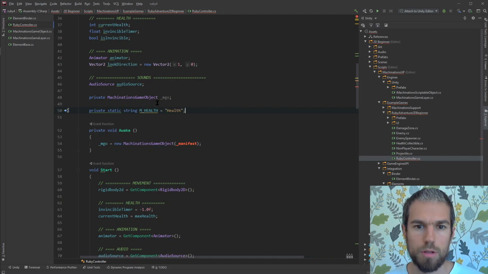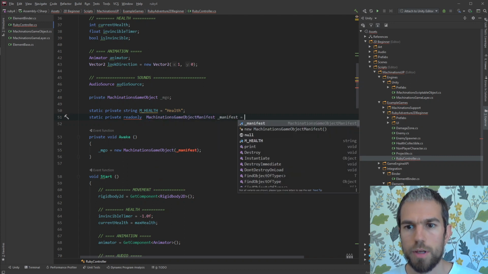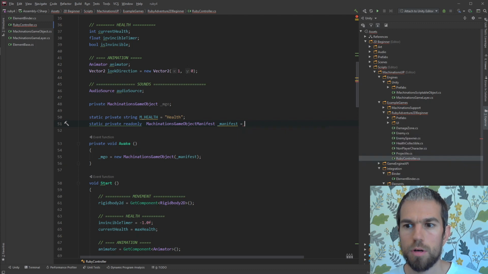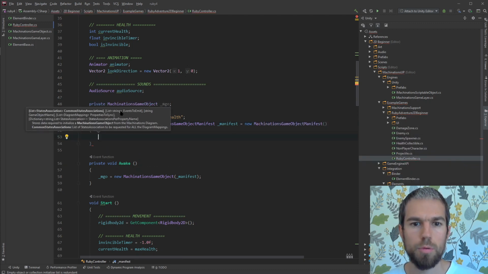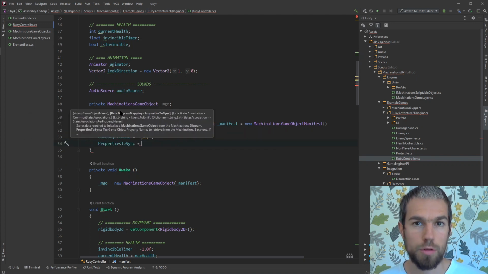Let's declare a string constant for what we'd like to retrieve. And let's declare the manifest. The manifest should be static because it's going to be used for all the instances of this object. There is no purpose in creating multiple instances of a manifest since all the game objects will use the same diagram values. We're going to give it a game object property, a game object name, so that it's easier to identify later, and a list of properties to sync.